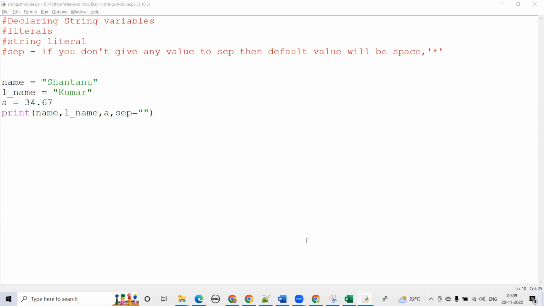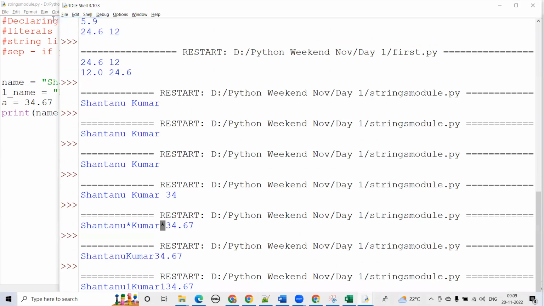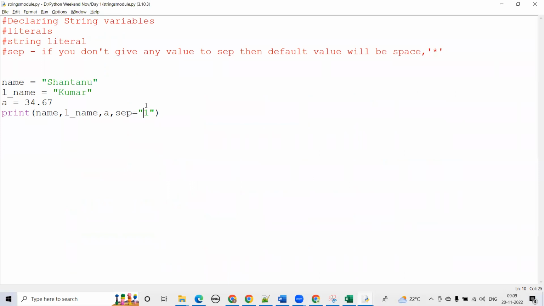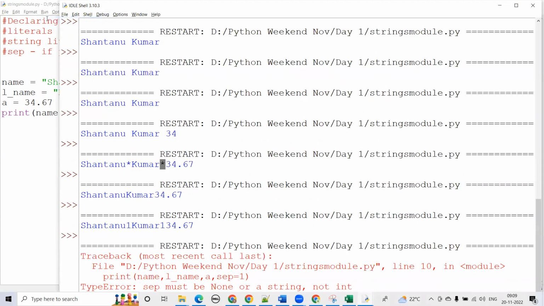Can we take any integer numbers or any other numbers inside sep? You can give any value, but you have to pass it as a string only. You can give a string "1" here, so it will add one. But if you remove the quotes, I doubt this will run. I have not done it, but I don't think it should run. It will give you some error. Sep must be None or a string, not an integer.